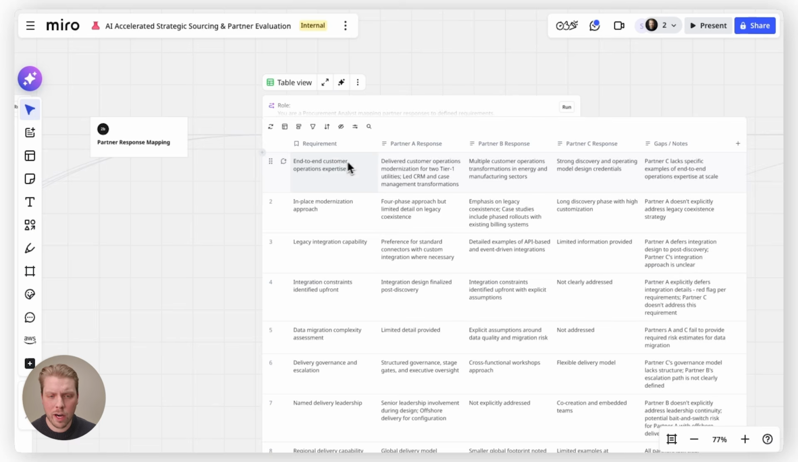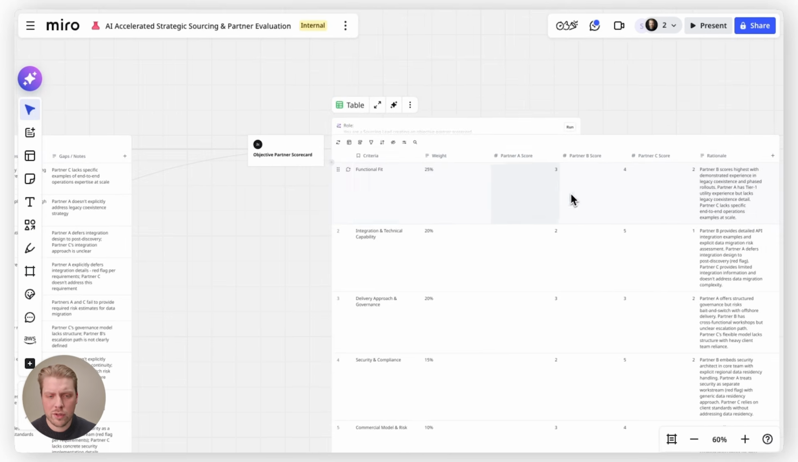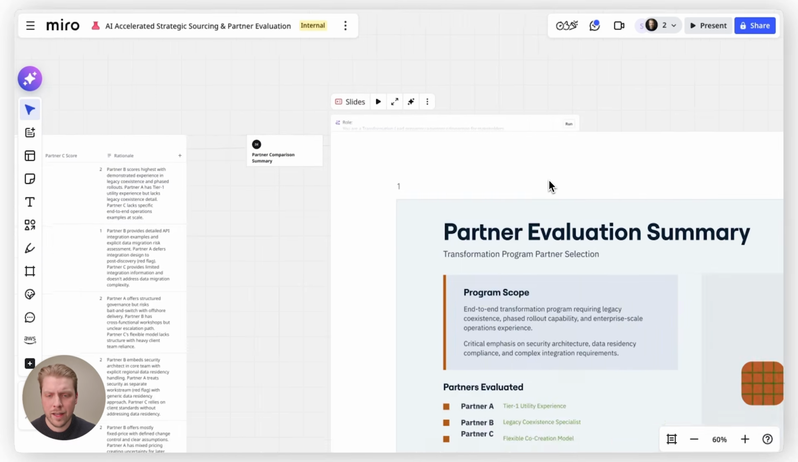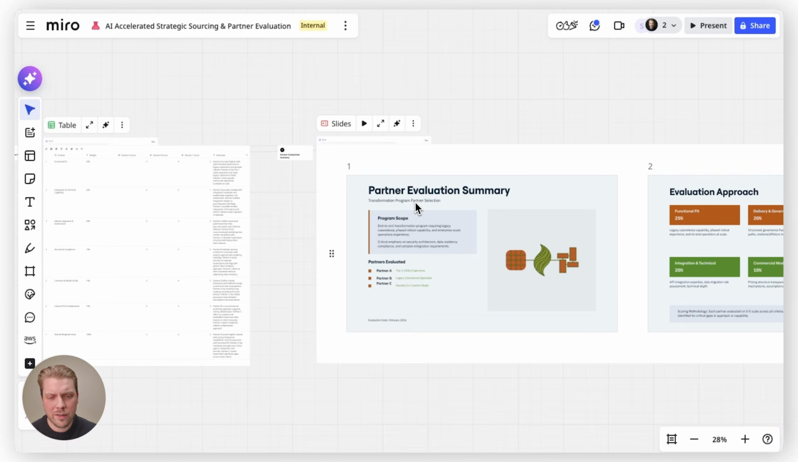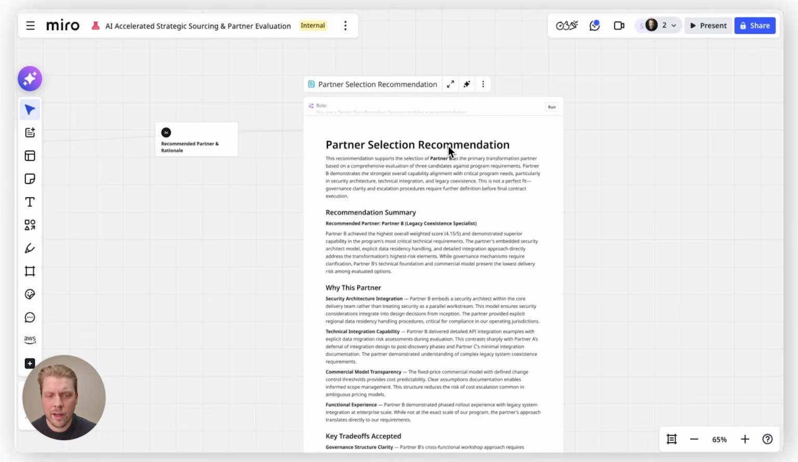So here you can see the requirement, partner A's response, B's response, and C's response. It then did some scoring based off of the actual criteria that we've outlined for each of the 3 partners. It then built us a slide deck that gives us a clear view on the evaluation of each of these partners, making it super easy for us to actually decide where we should move forward. And then finally, it even built out a recommendation on which partner we should go with and why.